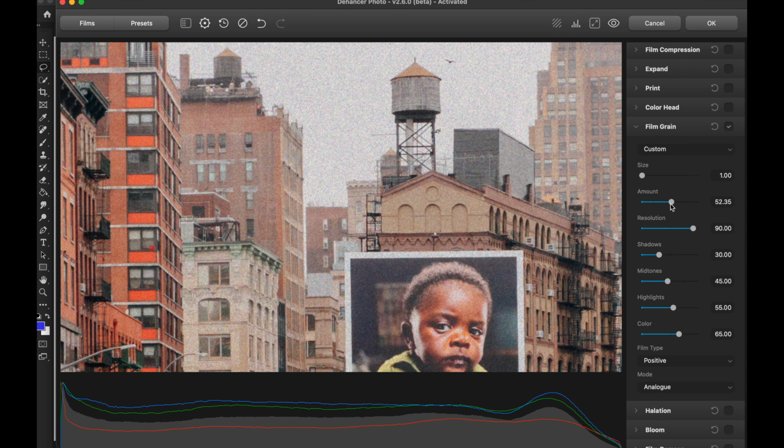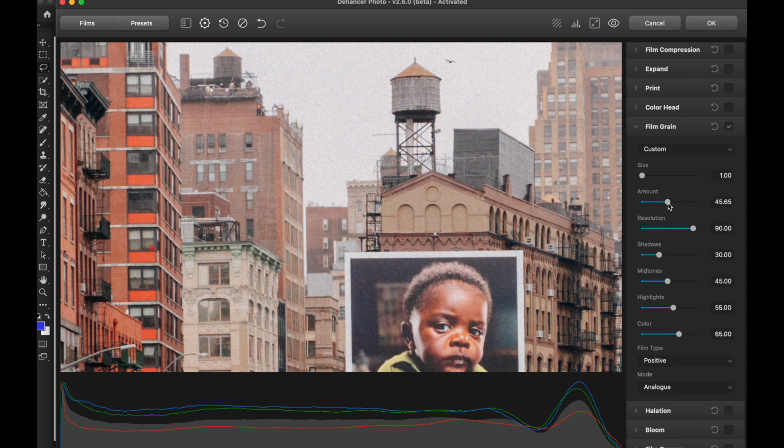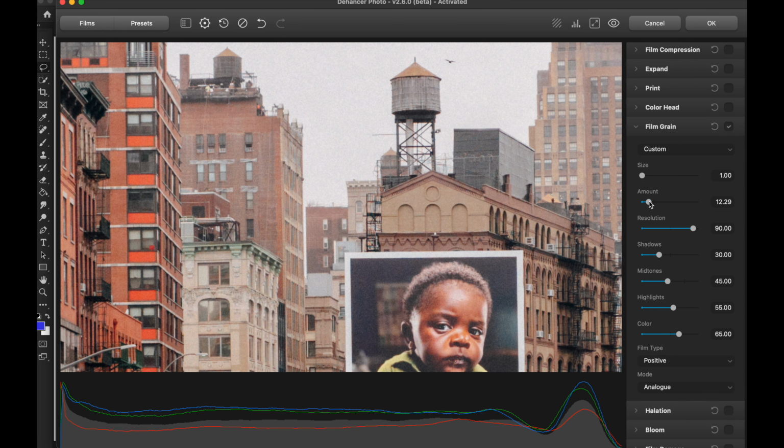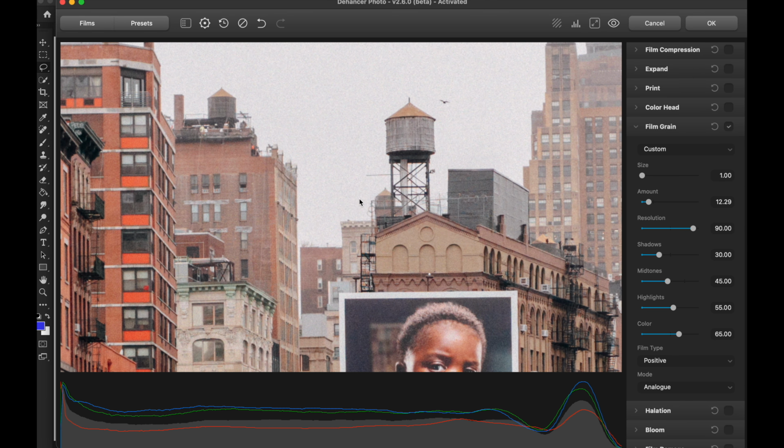So the amount of grain as well. And you notice your histogram is changing. It's showing more retention of the highlights, which is cool. So not only does it add grain and texture, but it helps control your highlight and exposure adjustment as well. So let's just leave it at 20 for now.